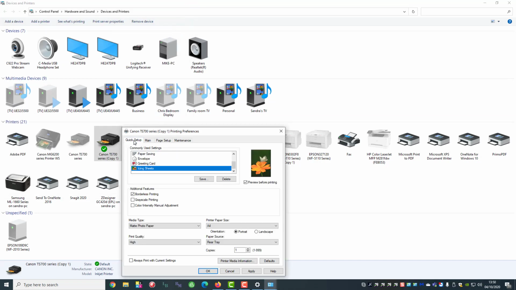So when you go to print in future, because you've already created these sheets, it's going to make life much easier for you, and I hope it's helpful.